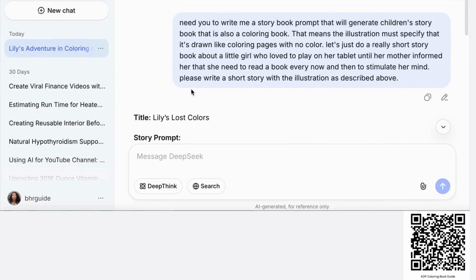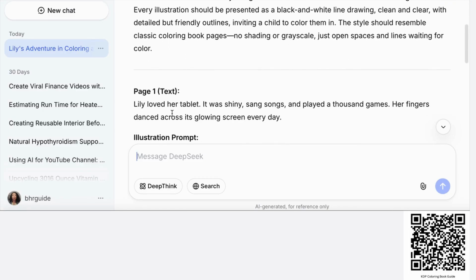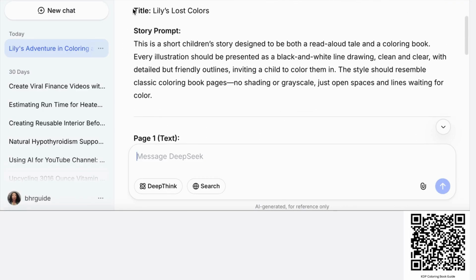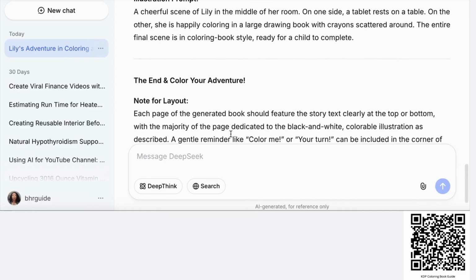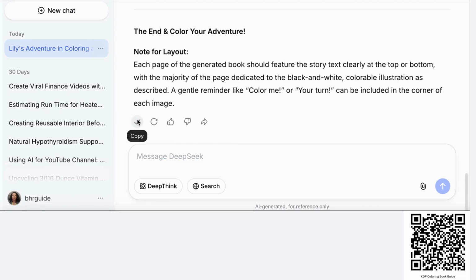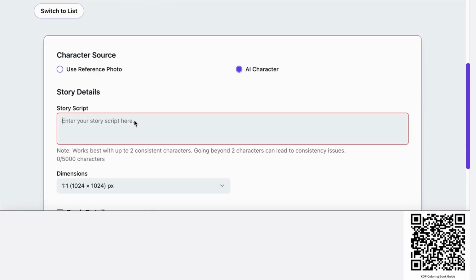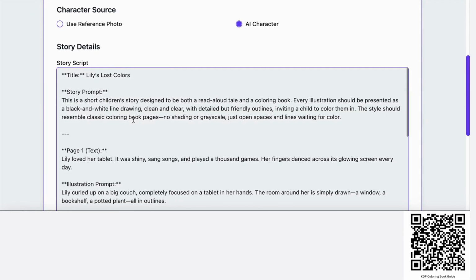Here's a script from DeepSeek that I use, and I did specify to make sure that it was a coloring book. I did read over the script completely to make sure it wasn't too many words on one page. I still think I could have edited a little bit more, but that's okay.